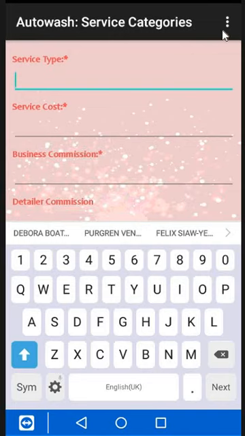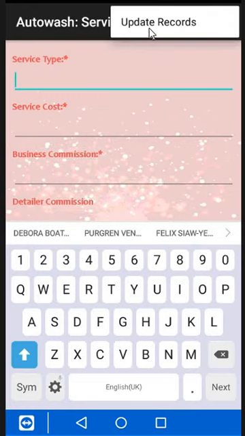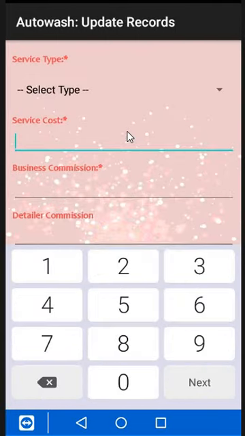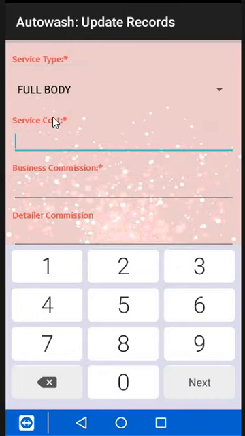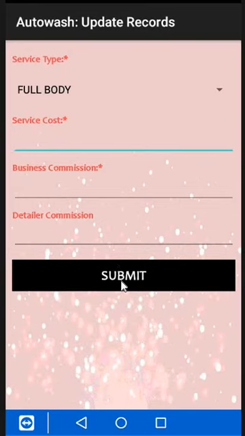If you want to update any of the services here, when you click on this menu icon here, you see update record. When you click on update record, this form will load. Over here you see all the service types that you've already captured. When you select, for example, full body, you can change the service cost, the business commission and the detailer commission. When you are done, you just click on the submit button, then you are good to go.